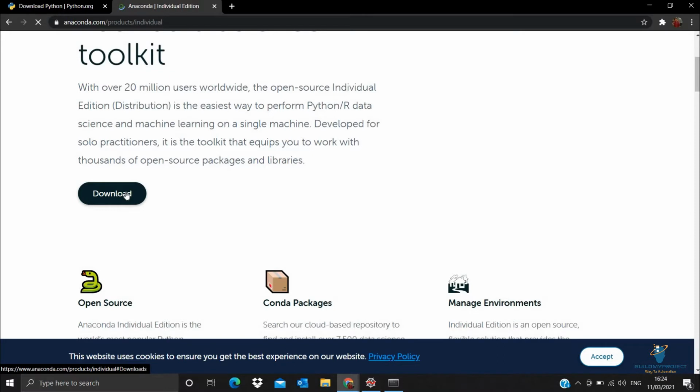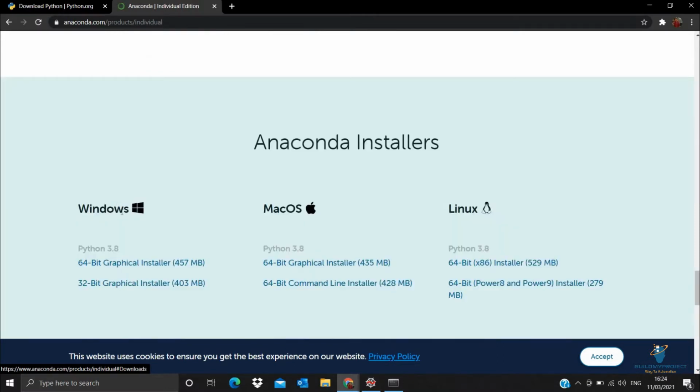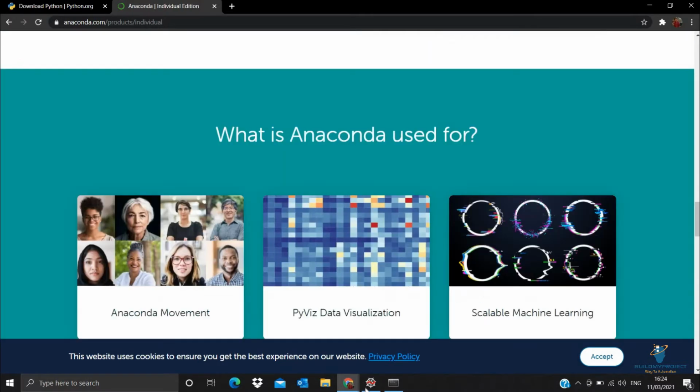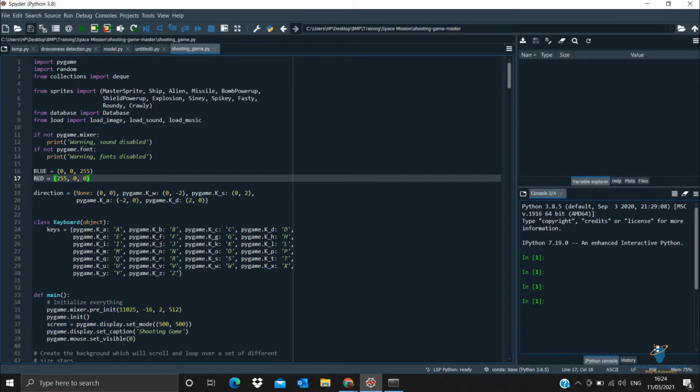It will be redirected to versions for Windows, Mac OS, and Linux. Since we are using Windows, we will be downloading the 64-bit version of this edition, that is the individual edition. And after installing this, you need to open a Spyder notebook, that is Spyder.